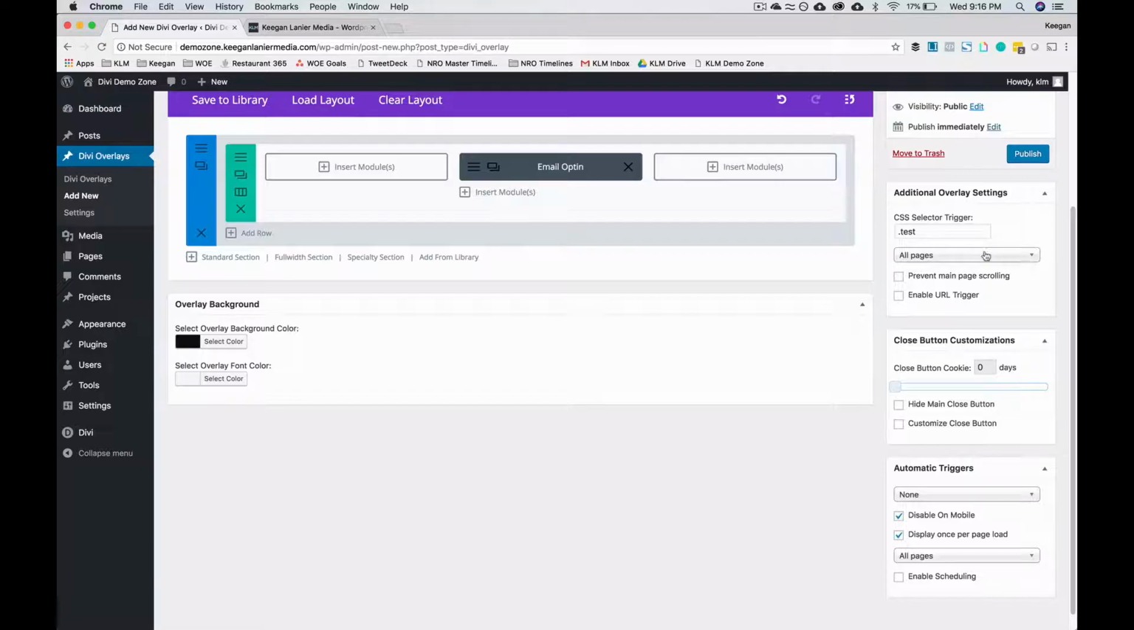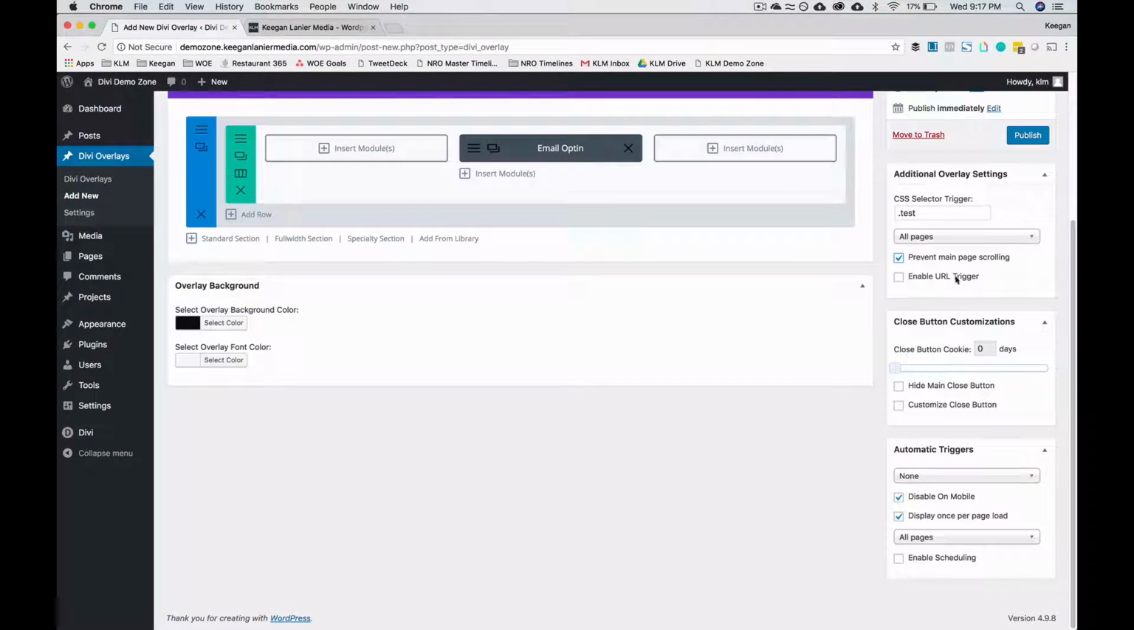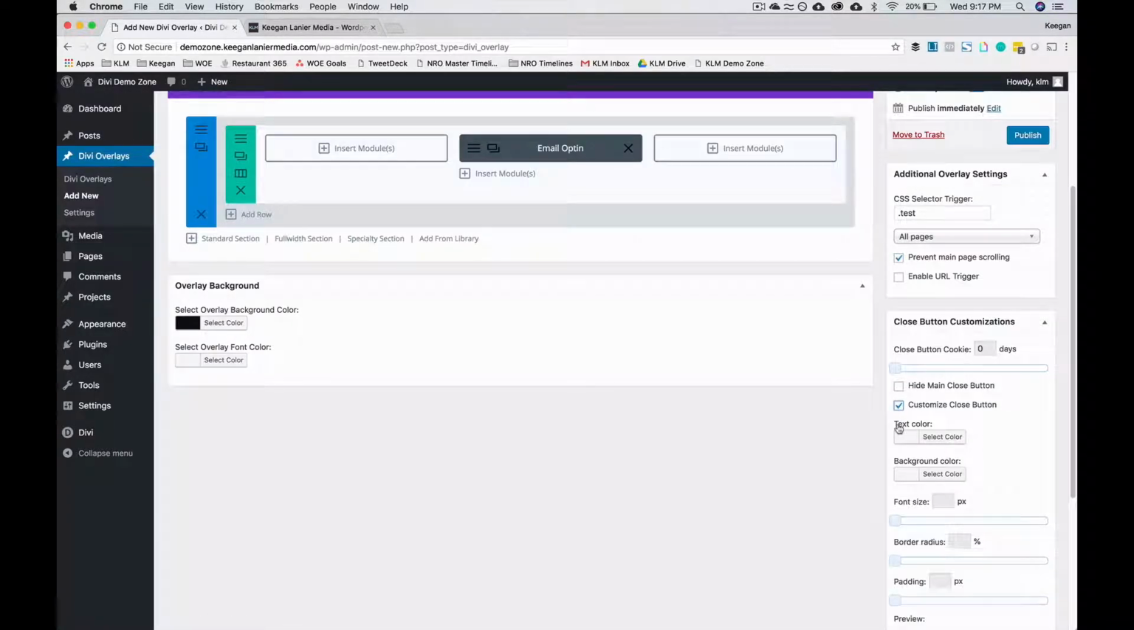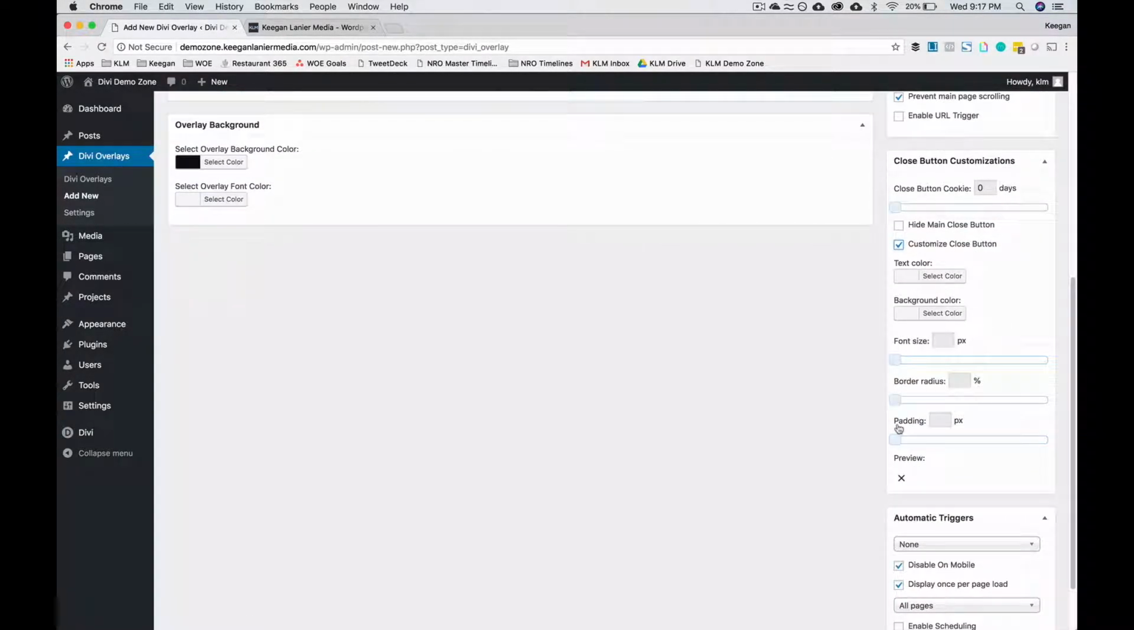Do you want it to only be triggered on all pages, on a specific page, prevent the main page from scrolling? That's one of those things where you just have to play with it and see if that's exactly what you want. Enable URL trigger. You can customize the close button, and so close button after so many days. Hide the main close button or customize it, because you can do these with some exit intent as well and make them like an email opt-in as people are getting ready to leave the site.